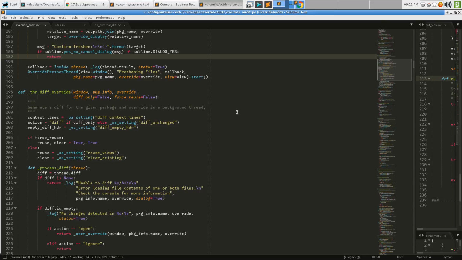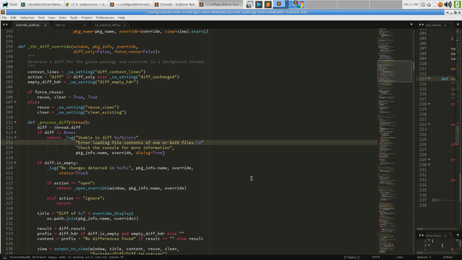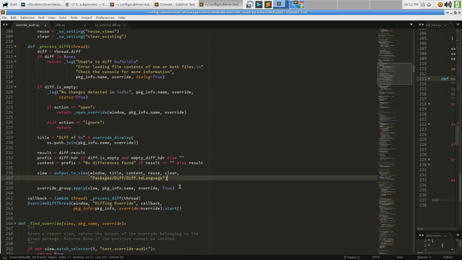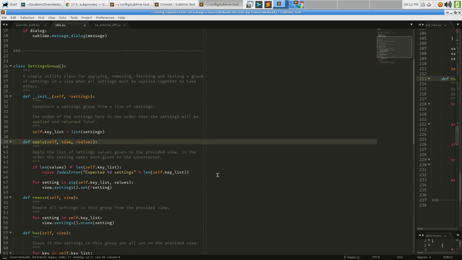Thread diff override is generating a diff for a given package and override in a background thread. And the reason it's doing that is because it needs to do that whole diffy type action. It could take a while. We want to make sure that that's not a problem. We don't need to do that in our external diff, so that's okay. We're going to output the diff to a view and apply the appropriate item, saying that it is in fact a diff. I would imagine that's what that thing is for. That's that thing in the settings group.